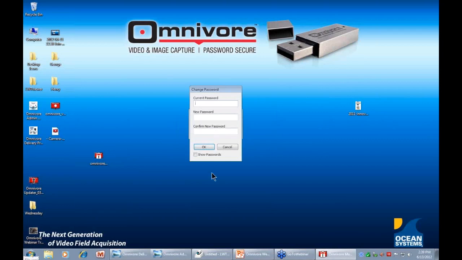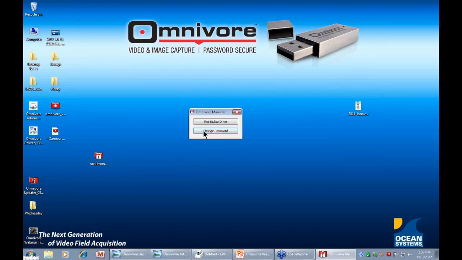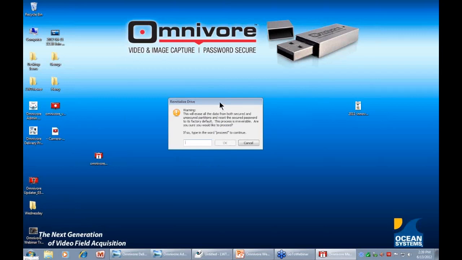One is to change the password. If you click on that, just like most software, it tells you to put in the current password and then enter and confirm your new password. And that will change the password for the secured partition of your Omnivore drive. The other option is to reinitialize the drive. And when you click on that, you're presented with a nag screen that has a warning.